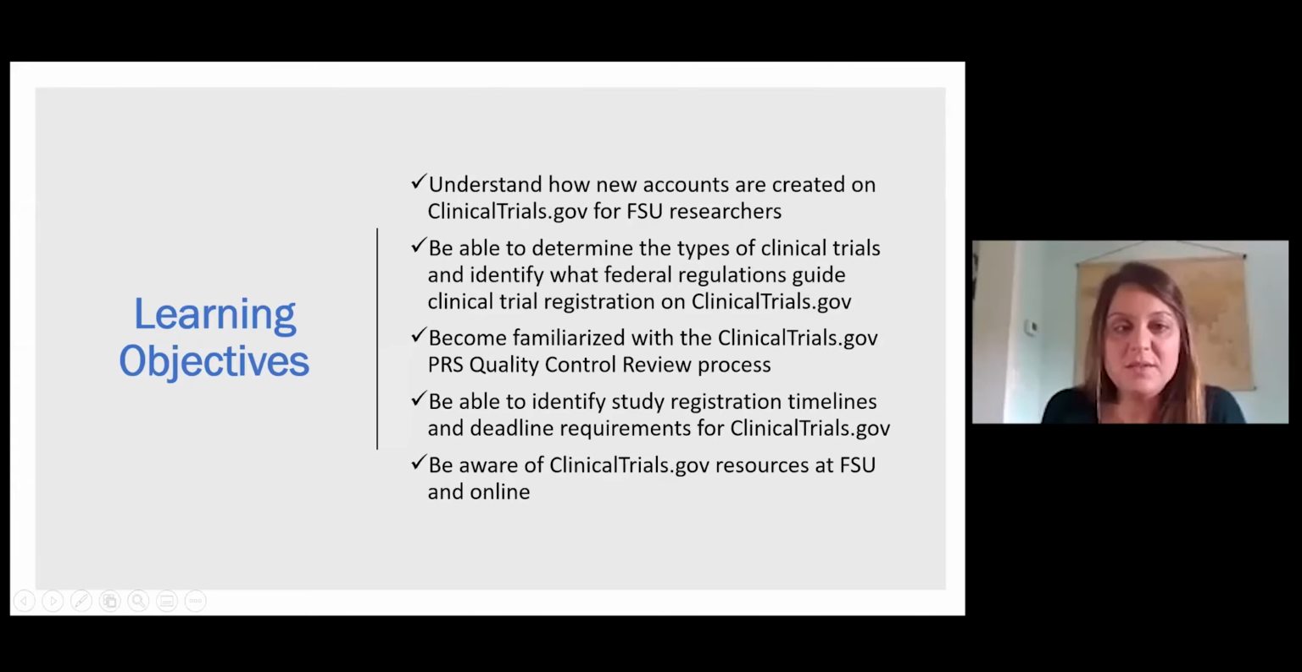So the learning objectives for this presentation are that you hopefully walk away understanding how to create a new account on clinicaltrials.gov if you don't already have an account, and also be able to determine what types of clinical trials need to register on the site and what federal regulations guide those requirements, and also become a little bit more familiarized with the quality control review process from the other side, from clinicaltrials.gov, and then also be able to identify study registration timelines and deadlines, and know where resources for clinicaltrials.gov are at FSU and online.